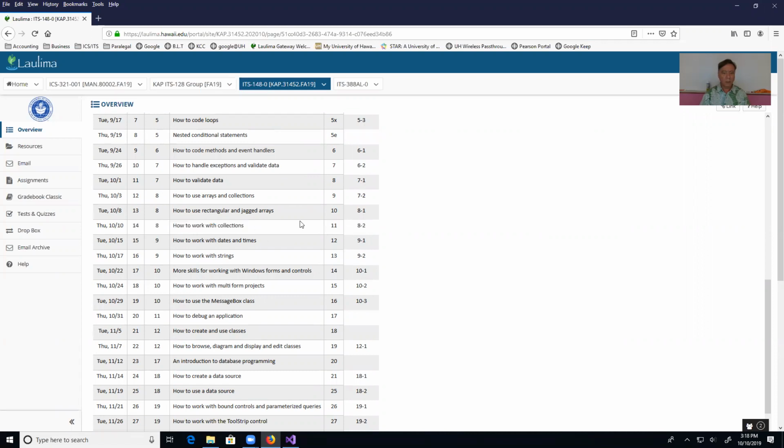And how to work with collections. So we're going to learn about collections. They're like arrays. You use them sort of the same way, except collections are actually a .NET class, whereas arrays are built into C sharp. But you kind of use them in different ways.